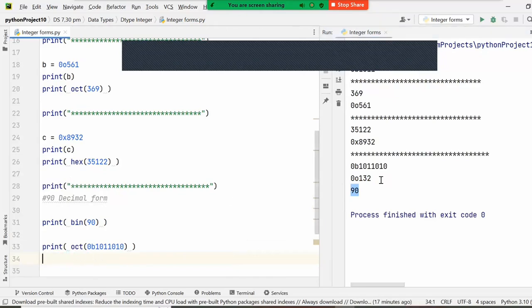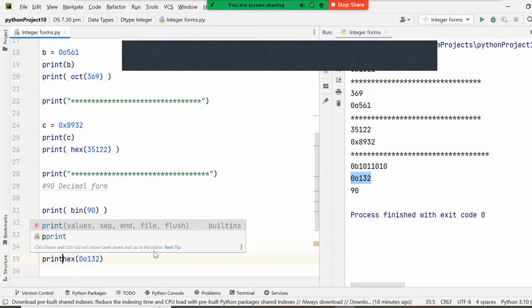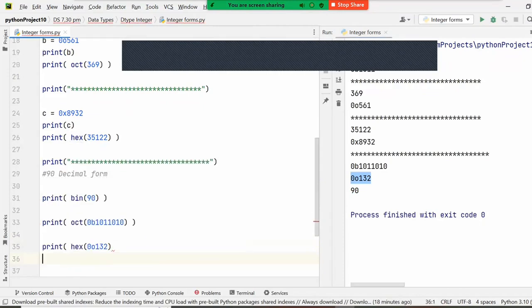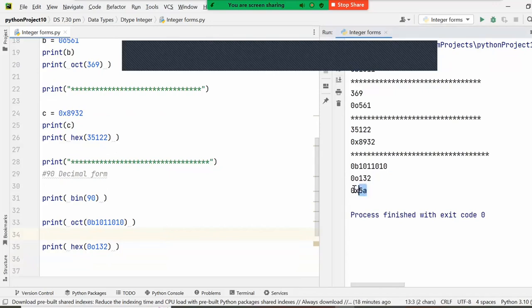Now I will remove this. Now whatever output we got, I will convert it to hexadecimal. hex, and I will put it in and print it back. Now this one should give us the hexadecimal format. Now I got 5A. Okay. Now A, as I told you, stands for 10. 10 is represented by A over here.